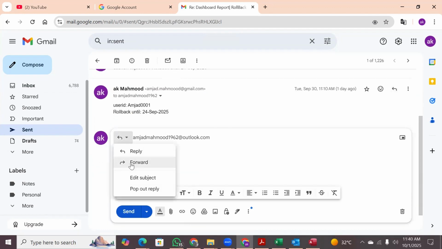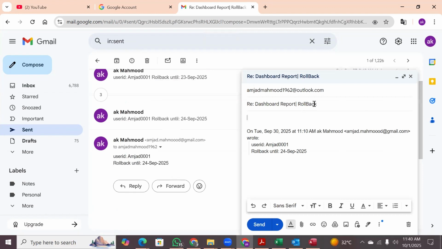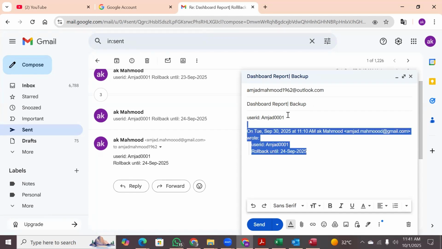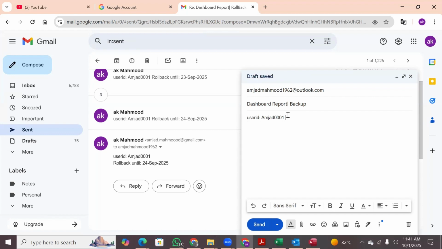So we go straight to the subject and edit the subject. In the subject, instead of rollback, we say backup. And all you need to do is give the user ID. Your user ID will be taken as a parameter for which user you want the backup to be taken, right? So this is the backup. Let's remove this, and this is how we do it.